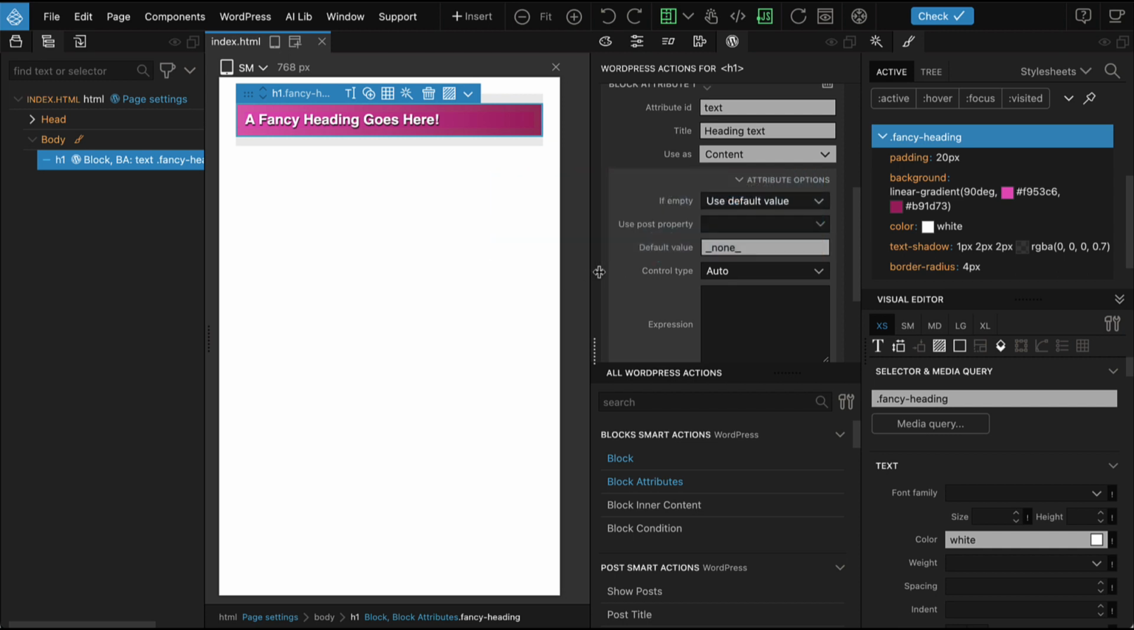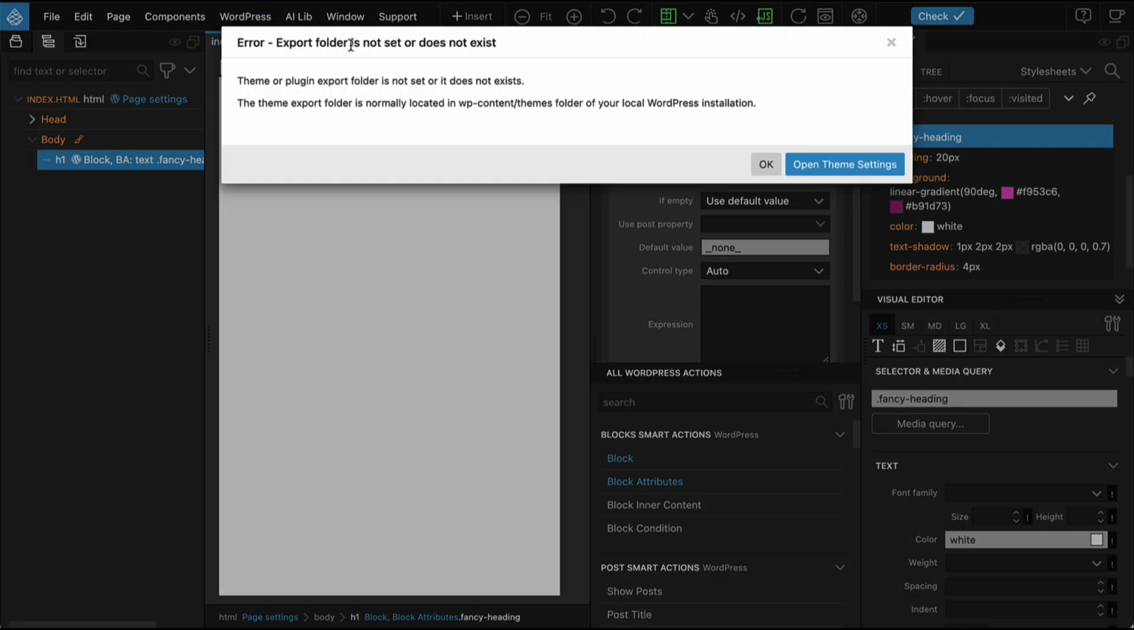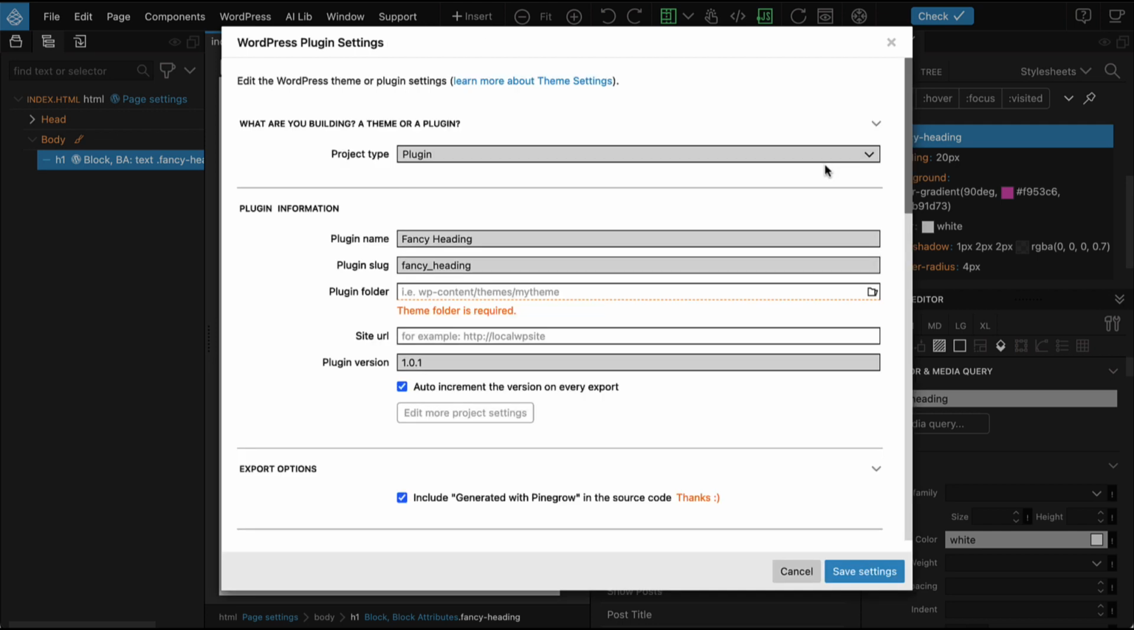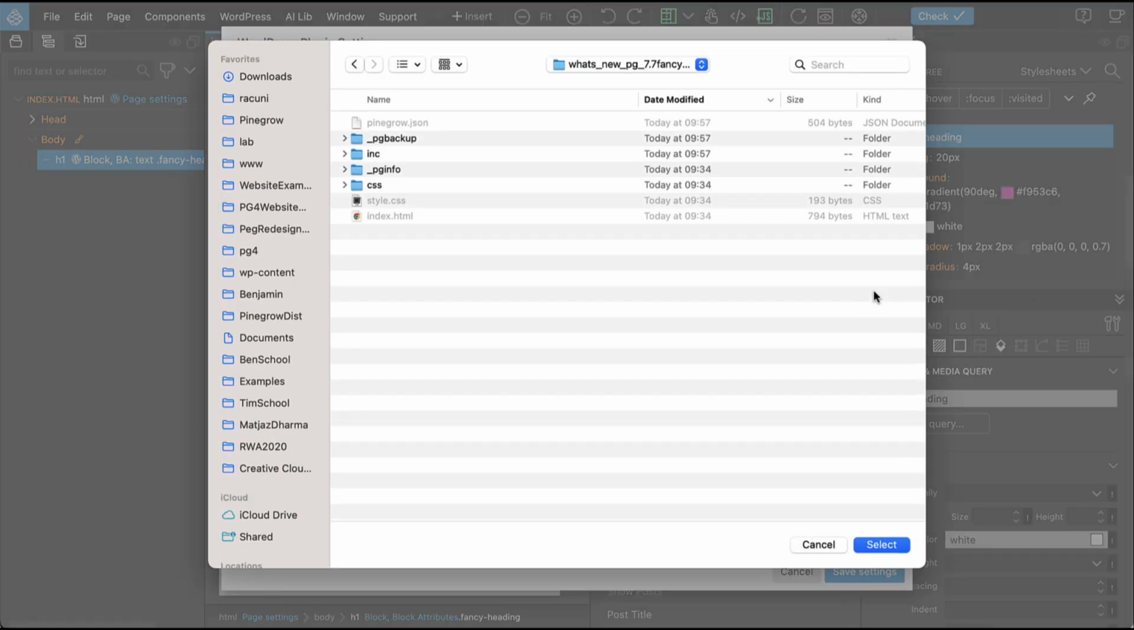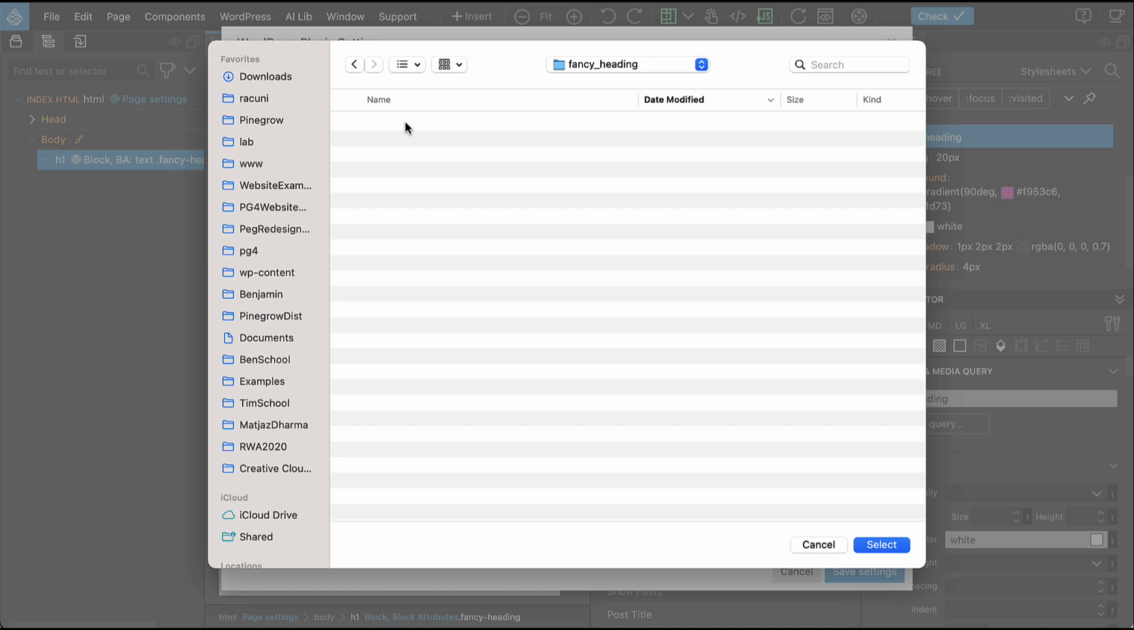So let's test the block to see what we have so far. So go to WordPress and say export the plugin. And first we have to select the folder into which the plugin will be exported. And this is usually within the WP content plugins folder. So let's select it. This is WP content plugins, and I already created a fancy heading folder. So I select it now.